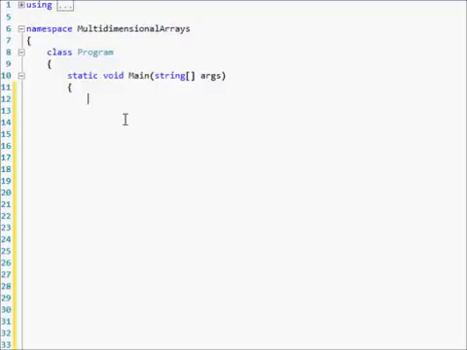So declaring a multidimensional array, you do the brackets, and then you have your comma. The comma designates what dimension the array is. To tell the dimension, you take the number of commas plus 1. So this is a 2D array because 1 comma plus 1 is 2.